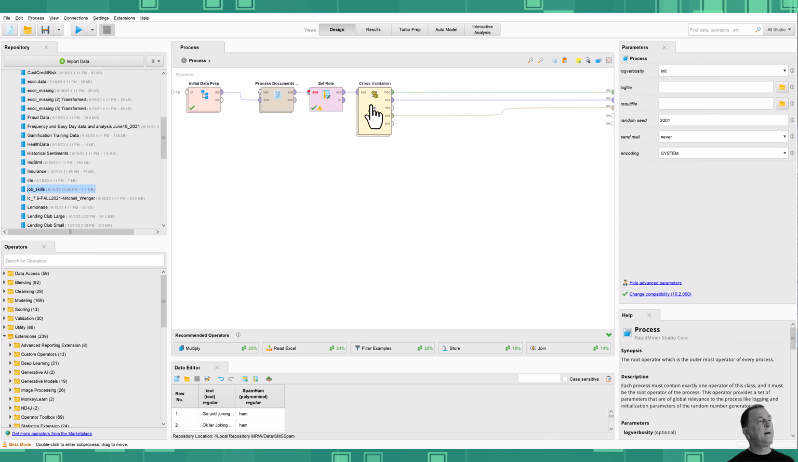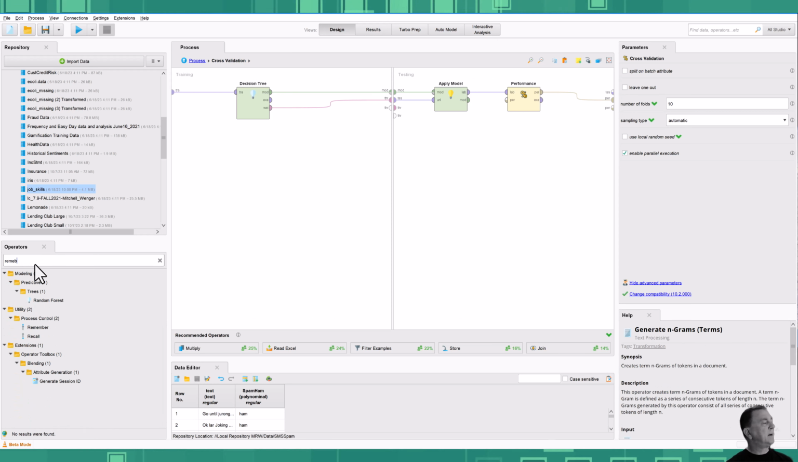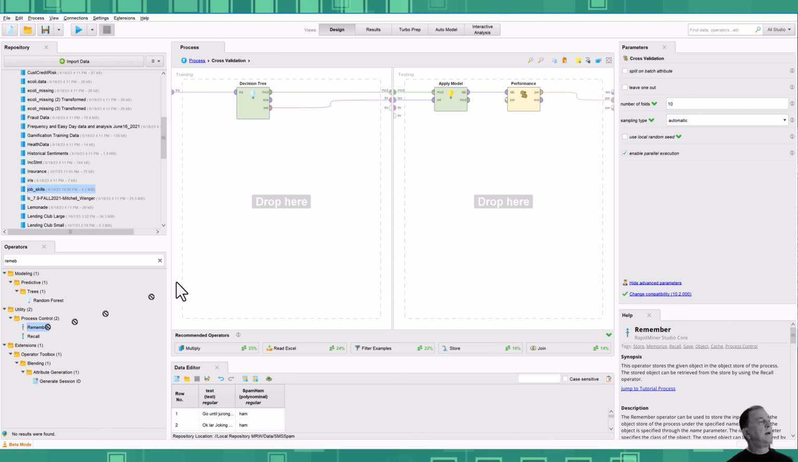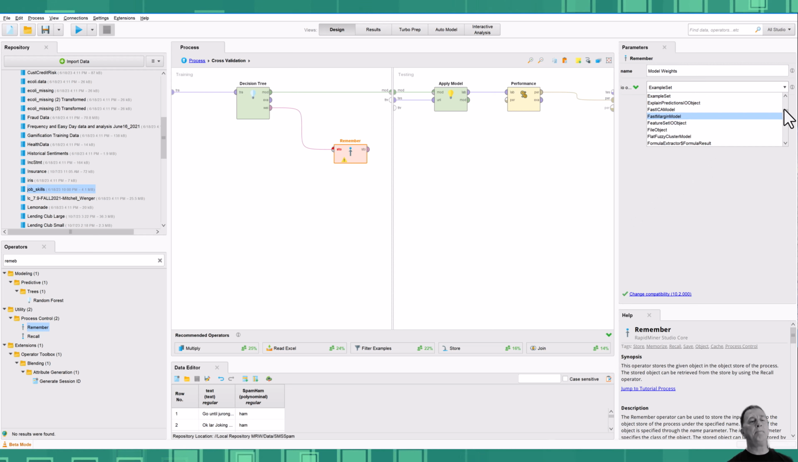So I'm going to take advantage of a couple other operators that RapidMiner has. And these allow me to remember something and then recall it later on. So remember, I'm going to drag this in here and tell it to remember the weights. So what I do is I can give it a name. I'll just call this model weights. But I have to tell it what kind of data object I am asking it to remember. So in this case, it's going to be attribute weights.